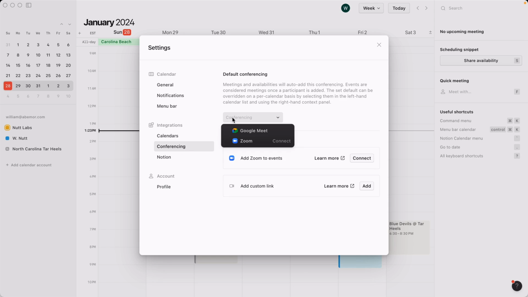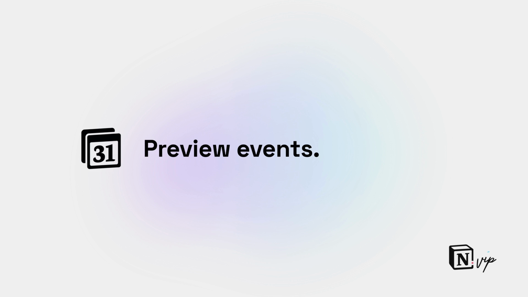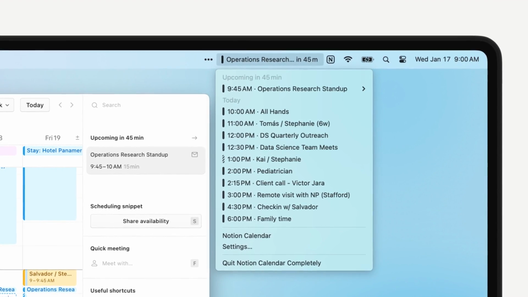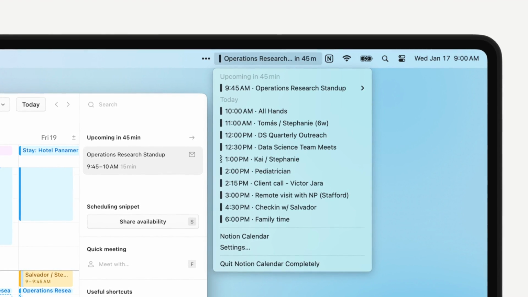You can use Google Meet, you can integrate with your Zoom account, or you can enter a custom conference URL. And with Notion Calendar's growing assortment of integrations, you can preview your events in third-party apps. That includes the menu bar on Macs, widgets on iPhones and iPads, and tabs in the Arc web browser.